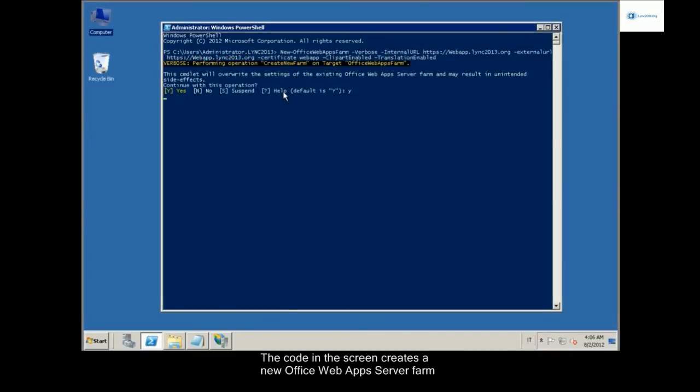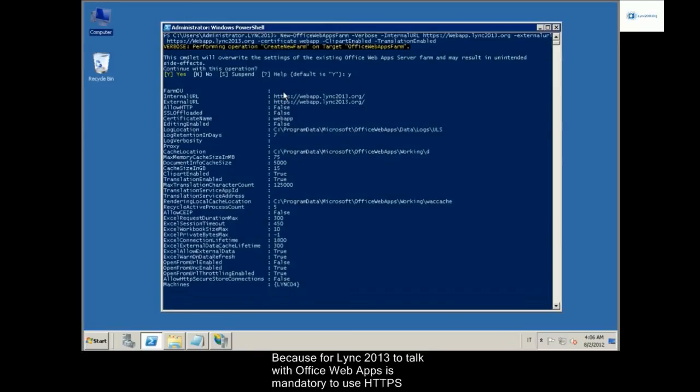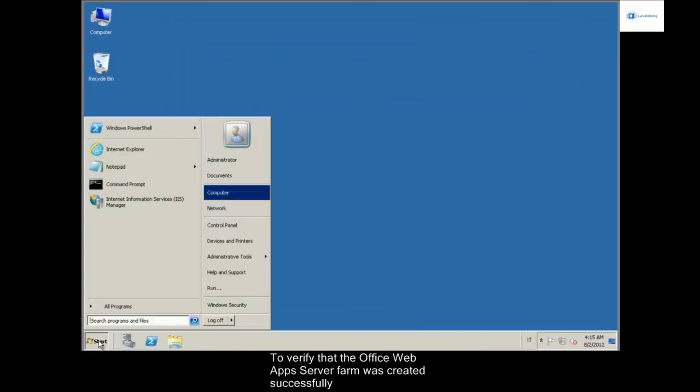The code on the screen creates a new Office Web App Server farm that consists of a single server. Take a look at the following article if you want to interact with Lync 2013, as you can see below. I have requested a certificate from an internal CA, with friendly name webapp, because for Lync 2013 to talk with Office Web Apps it is mandatory to use HTTPS.